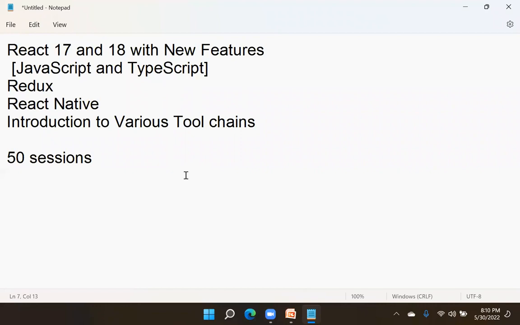Extra tool chains, that is on your interest, you can continue. But I will teach, even if one person is attending, I will teach those tool chains. I will deliver the complete idea of the tool chains along with React. That I will take care after React is finished. So on your interest, you can continue with those tool chains also, knowing about them, using them, how they are used with React. We will learn everything.